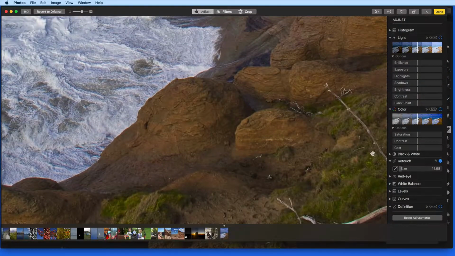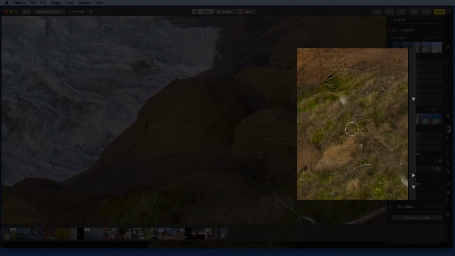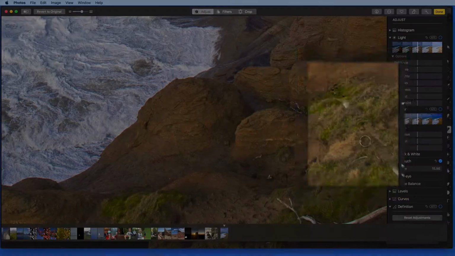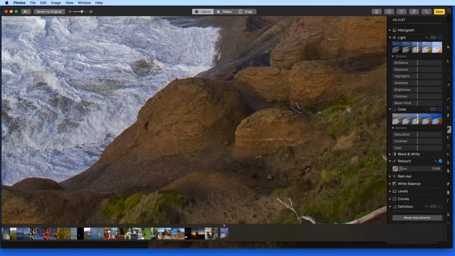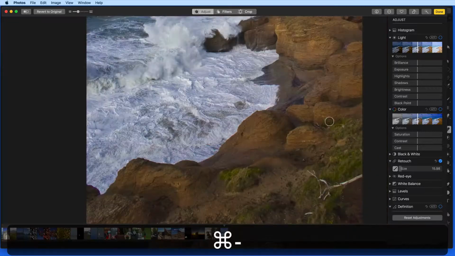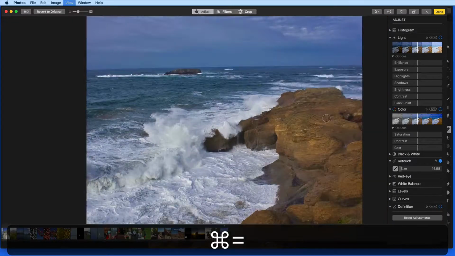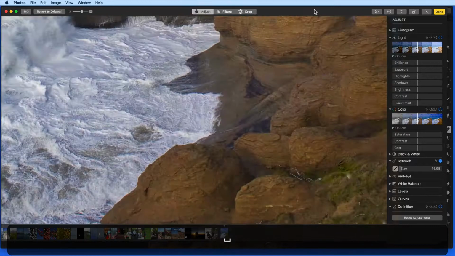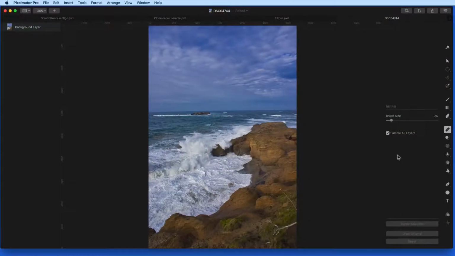In this image, I want to remove these branches. I'll start up here with the thinner one, so I'll select the Retouch tool, and then paint over what I want to remove. The result is not very good. The area where the branch was just kind of gets smudged. The Retouch tool here in Photos is much better for removing small blemishes, but not larger objects. So now let's jump back into Pixelmator Pro.